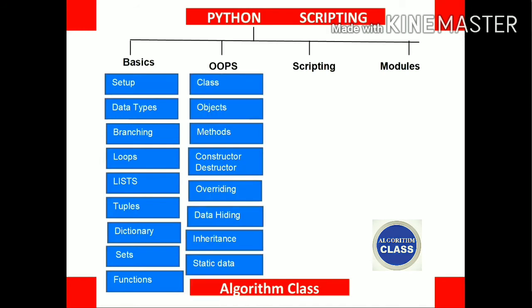So the second one is object-oriented programming. Like C++ or Java, we have so many features in Python also related to object-oriented programming. 90% of the features are there. We will be looking at all these features with hands-on.